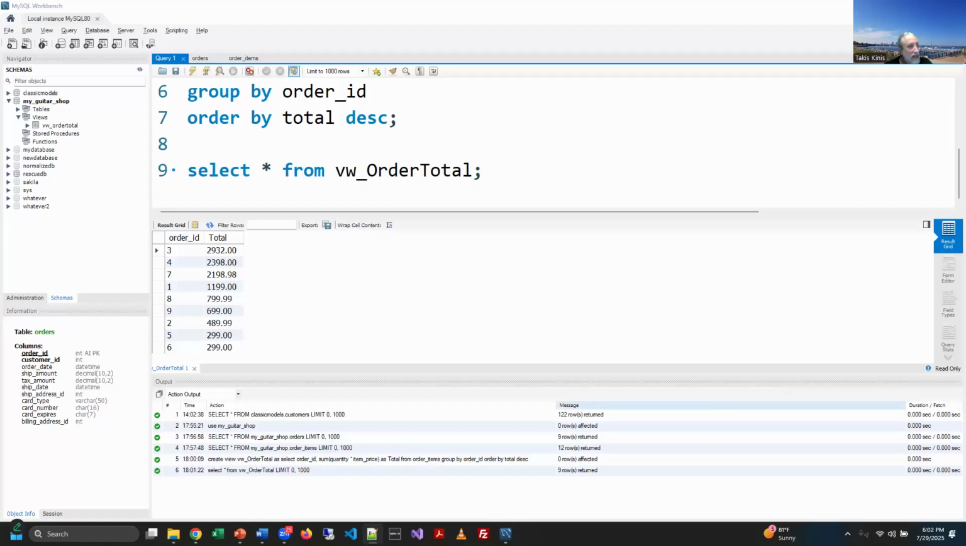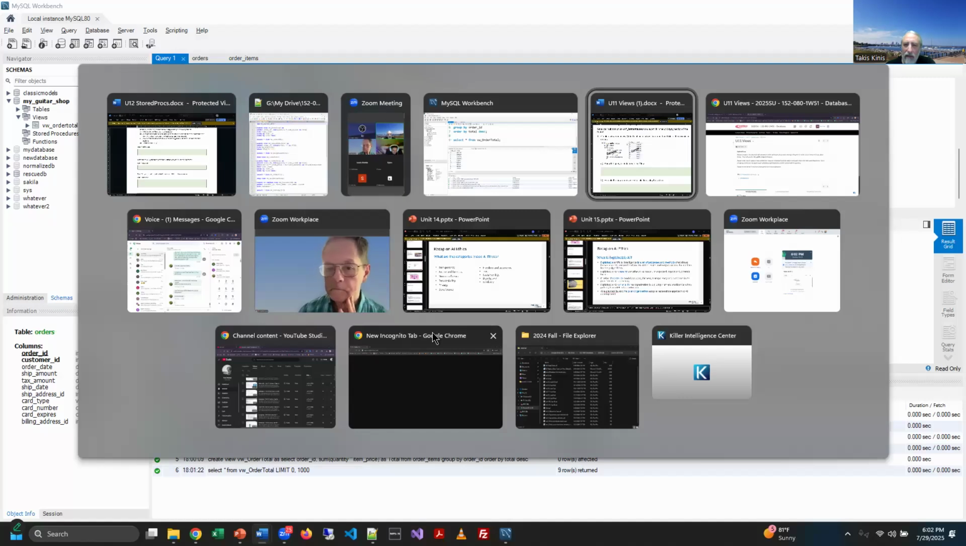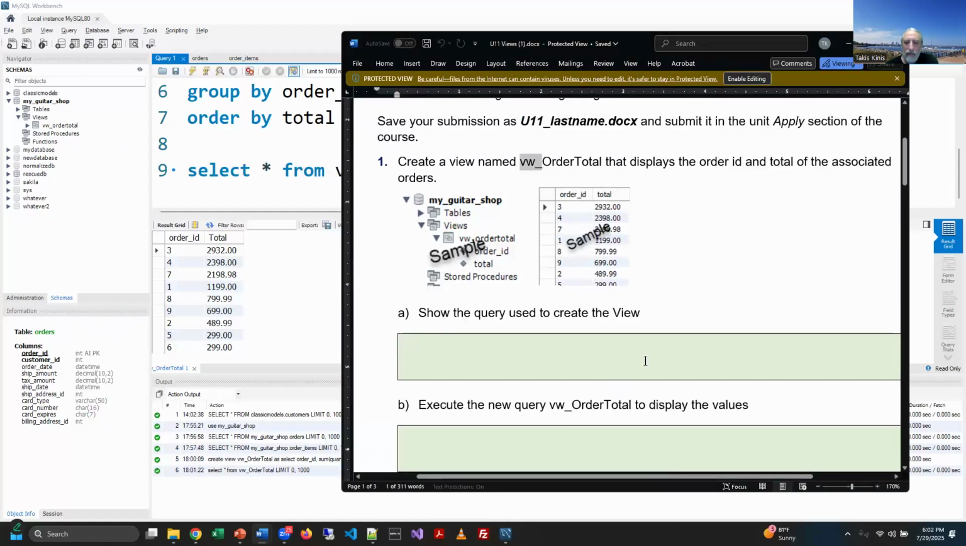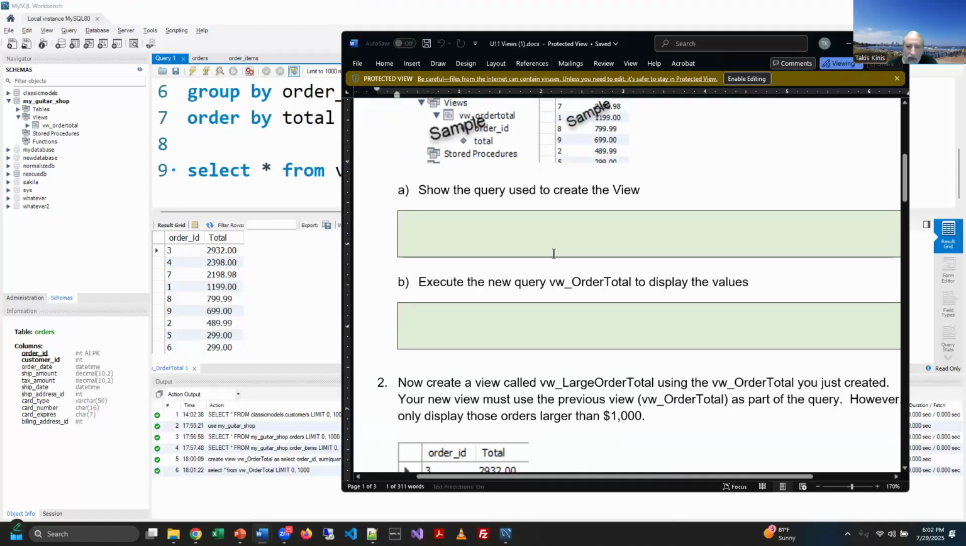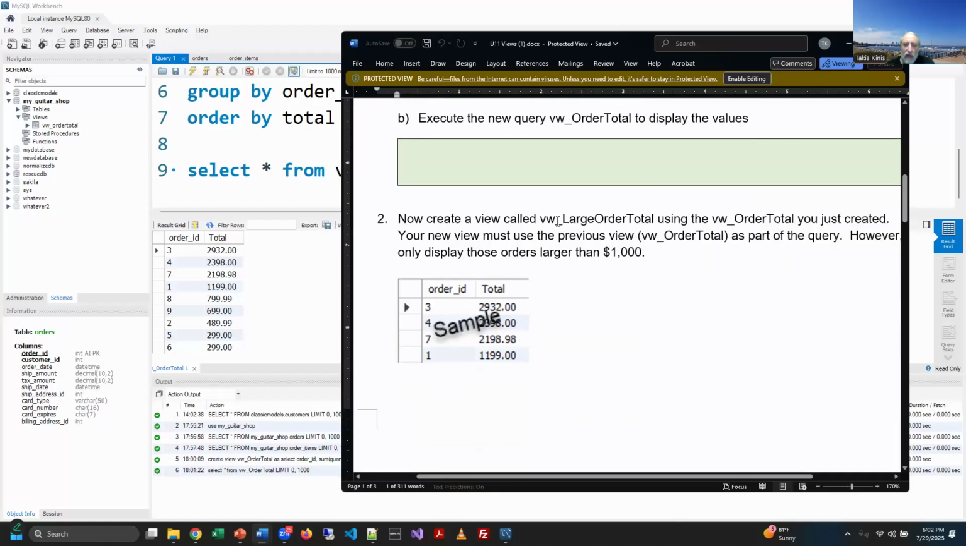All right, let's move on to the next one. The next, that's the wrong document, I apologize. All right, so you show the query that you use to create the view, execute the query, so show the query and the output here. Now create a view called view large order total using the same one that we just created, right? So we're going to utilize what we already built. And we're going to ramp it up a little bit, right? So we're going to borrow some of the code basically.